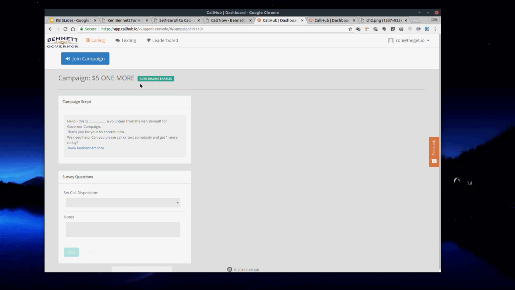Now, for some people, you are going to be asked for a choice of more than one campaign. This particular login was assigned this campaign automatically, but if you're asked to choose your campaign, click on $5 one more campaign. That's the campaign we want everybody calling on. So if you have a choice, click on this one right here, $5 one more.